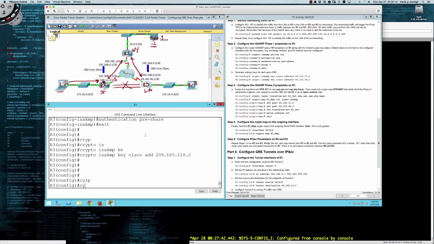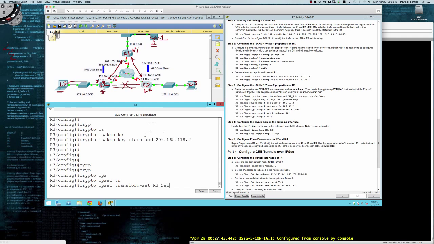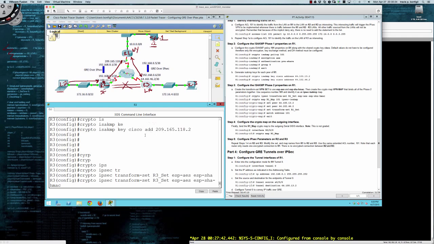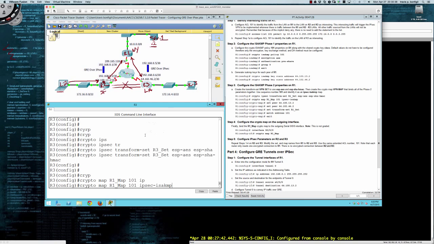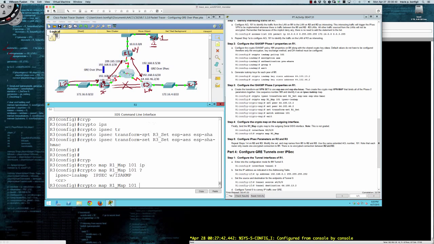Let's get our transform set done for IKE phase 2. So crypto ipsec transform-set R3_set. We're going to use ESP AES and ESP SHA HMAC for the integrity and the authentication. Now we're going to create our map. So crypto map R1_map 101. There we go. And ipsec-isakmp. And if I pull back here, you can see that really that's our only choice, right? So we're using IPsec with ISAKMP.